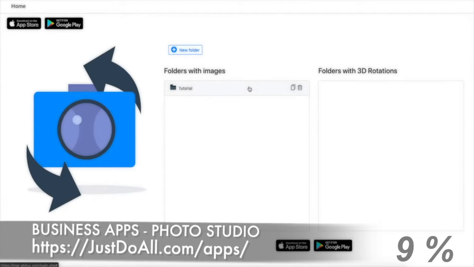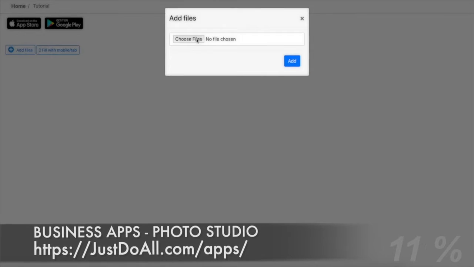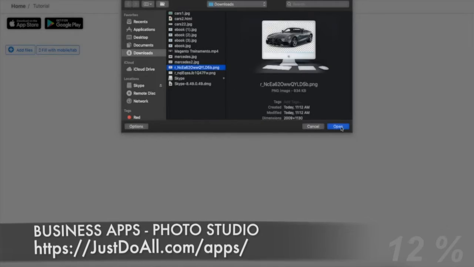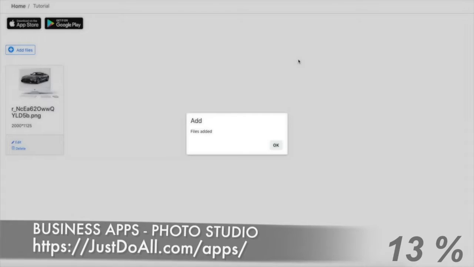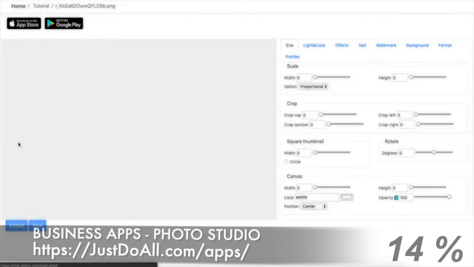You can click over here to edit. And after, you're going to go to add files, where we can choose our files to be added. Right now I'm just going to add a regular Mercedes one that I created on our MockUp Studio. After that, we can just click OK, and we're going to go ahead and start editing it.